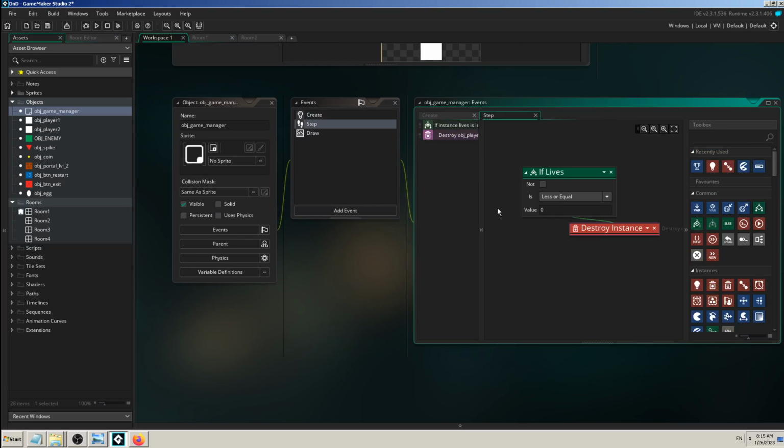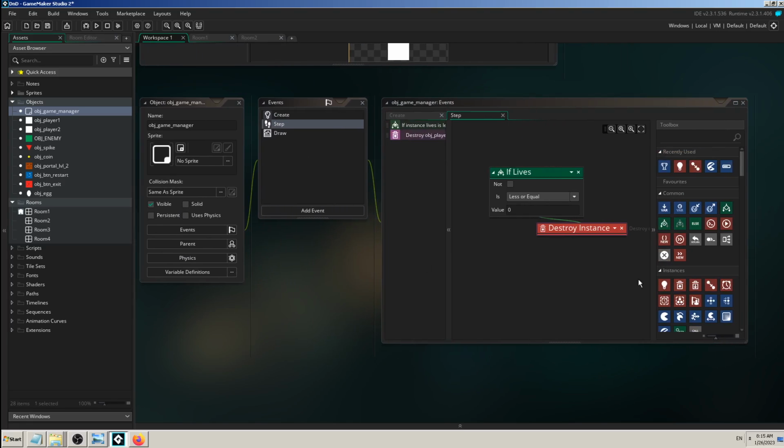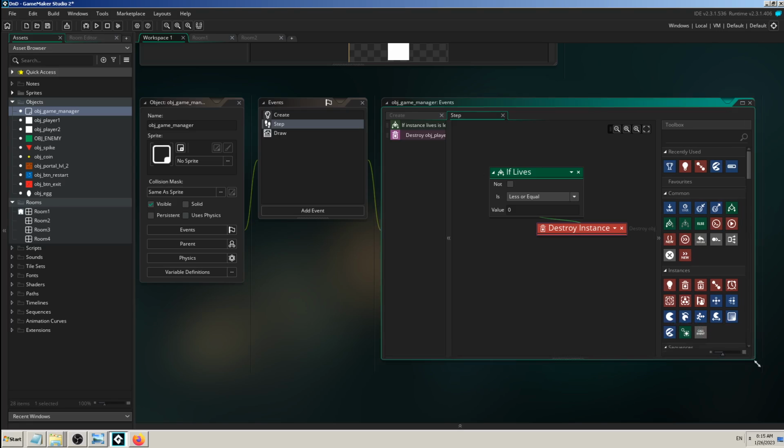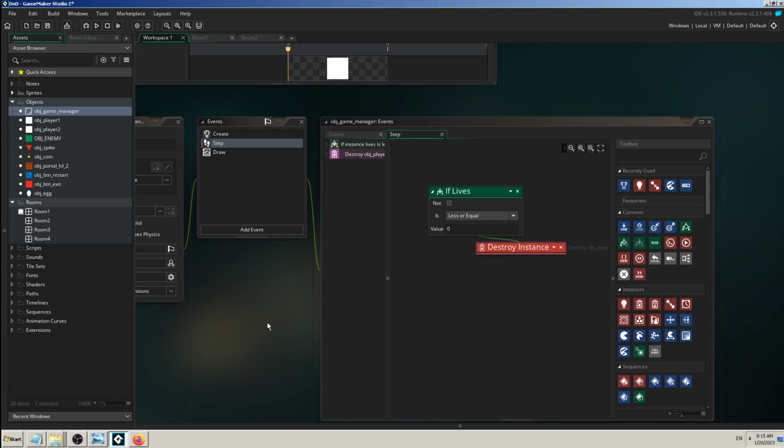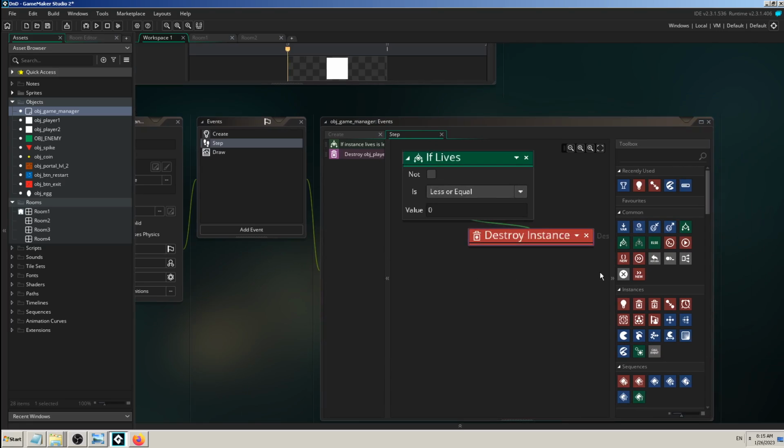And in step event, that is where I will code. I want to see what I already have here.